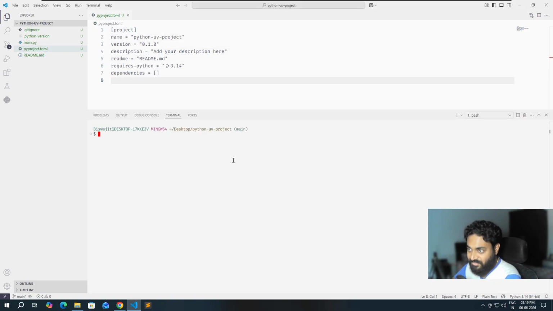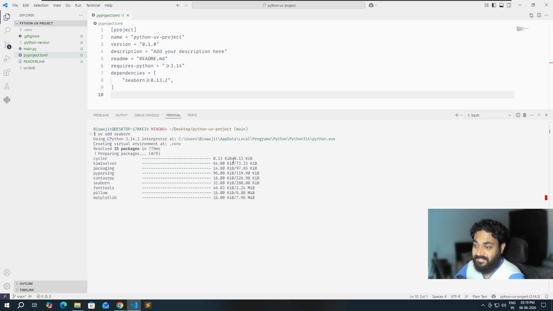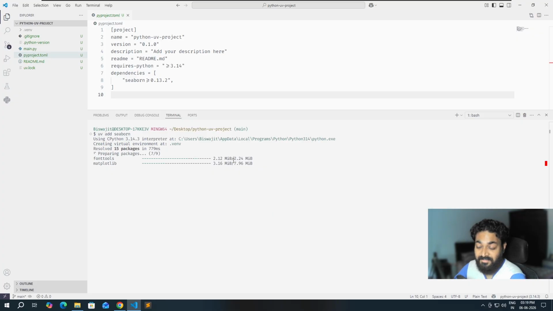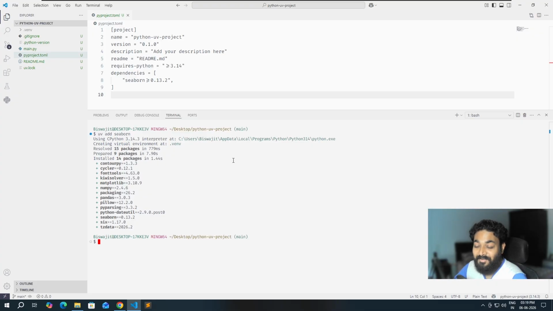So if I just come over here and say I want to add a new package, maybe Seaborn. If you don't know about Seaborn, it is another visualization library that is built on top of matplotlib. If I just do uv add seaborn, you can see it is first resolving which versions are compatible, and it is downloading that, and you can see it installed matplotlib, and it has installed 14 packages.